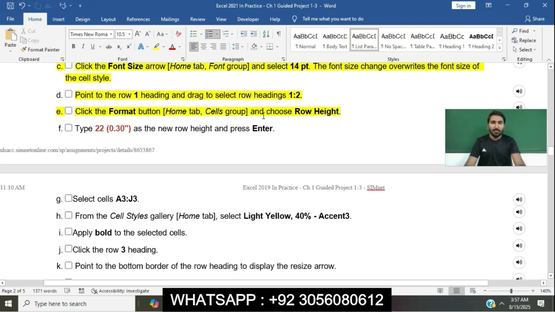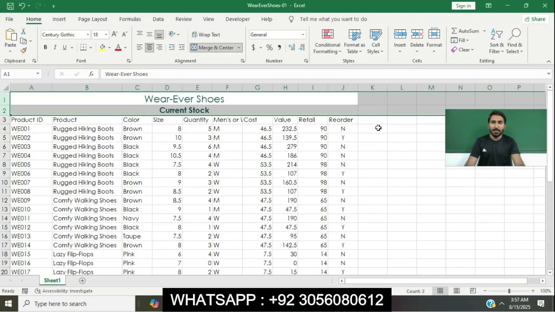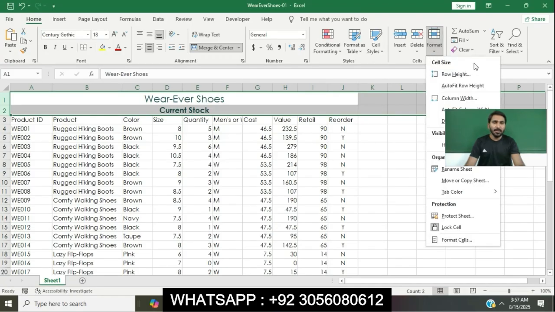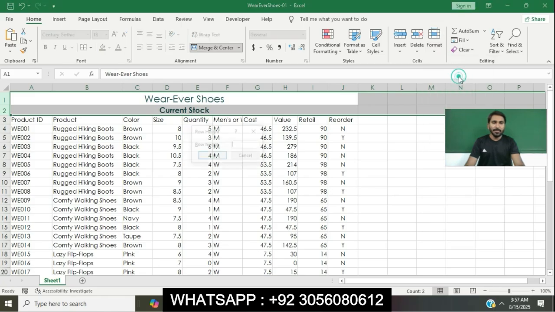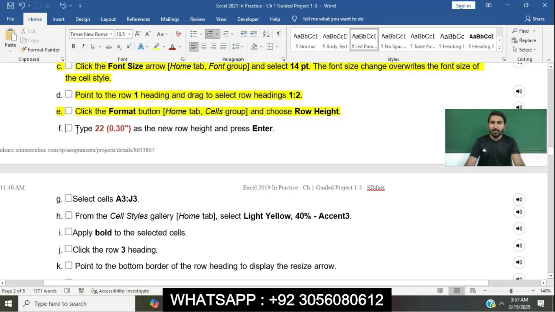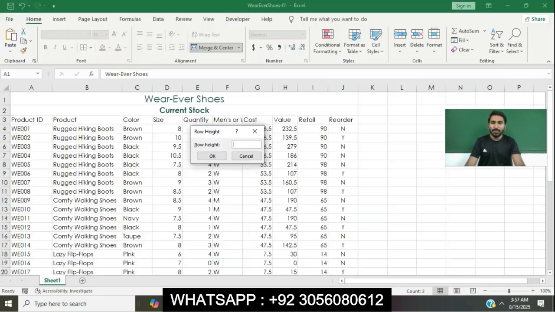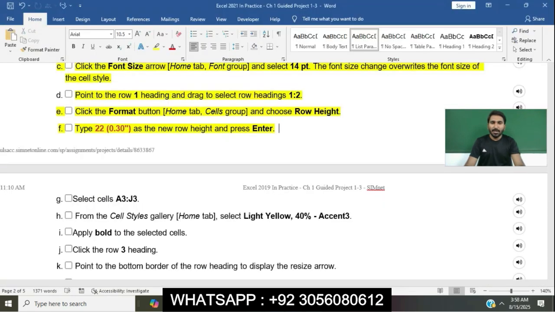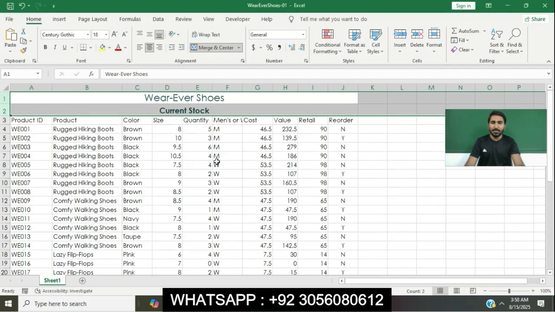We will go to the Home tab, in the Cells group, click on the Format button and select the Row Height button. Type 22 as the new row height and press Enter.